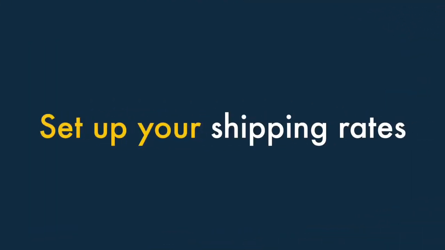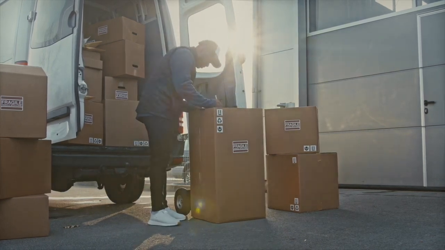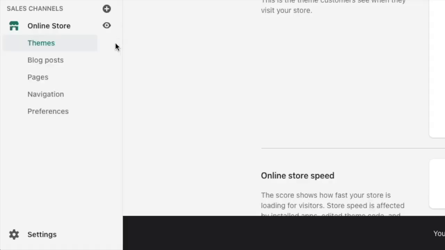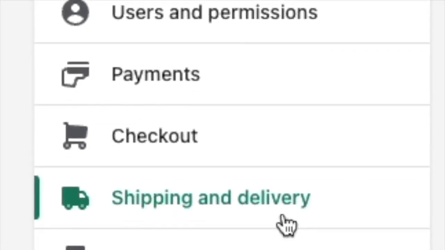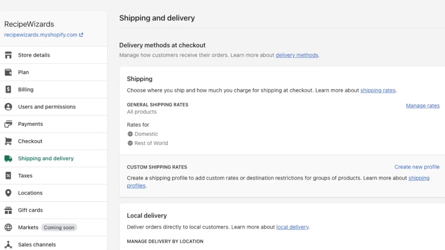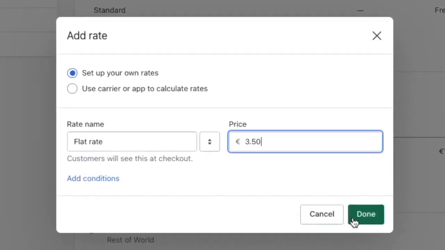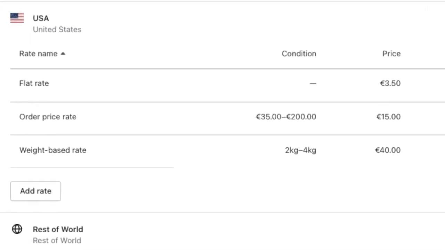10. Set up your shipping rates. With your products, content, and design all in place, it's time to think about how you're going to get your products to your customers. To access your shipping settings, you need to go to Settings, Shipping and Delivery in your Shopify dashboard. There, you'll be able to set up various different types of shipping rates, including flat shipping rates, rates based on price or weight, calculated shipping rates, free shipping rates, and local pickup.